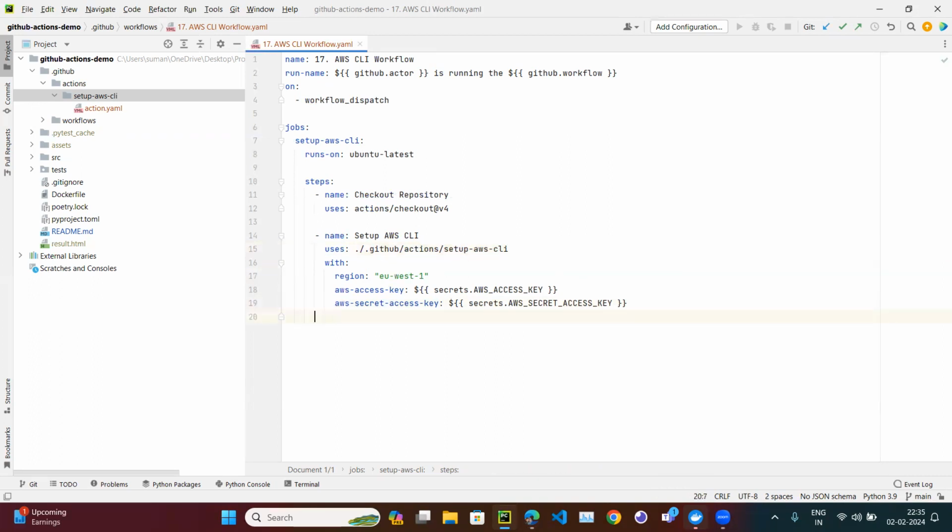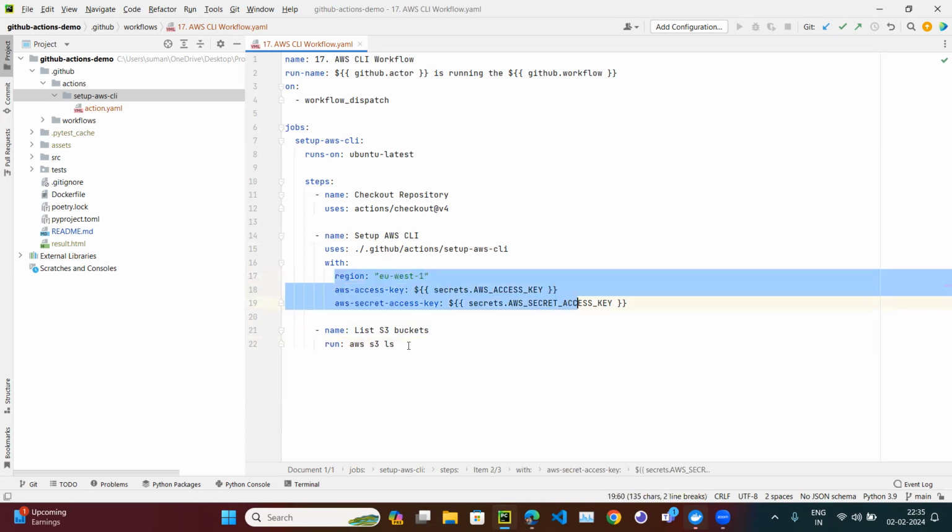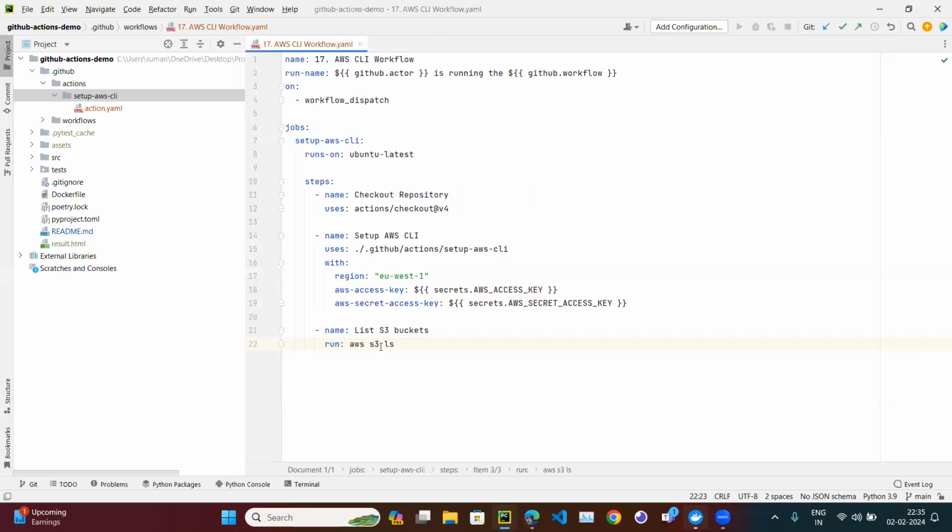Now, once we have set this up, because whenever we set up Python, after that we use that Python to install PyTest to run some Python script, right? So if we are installing AWS CLI, let's use that. List S3 buckets. Now run AWS S3 ls. It is going to use my AWS account, run this command, and list all my buckets if available. So this is my normal workflow.